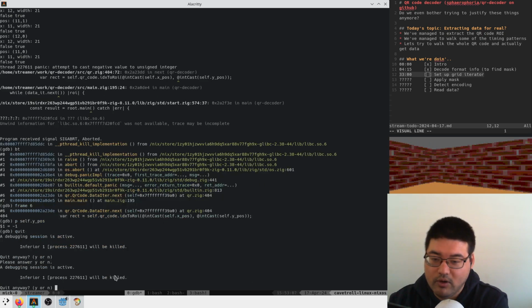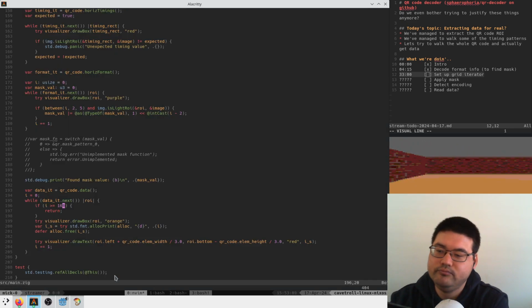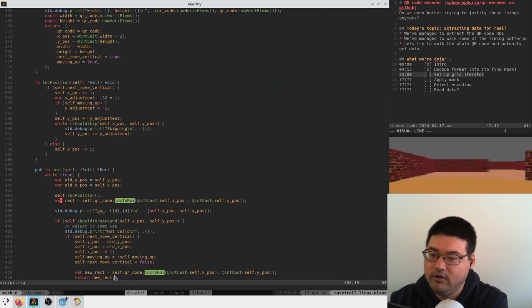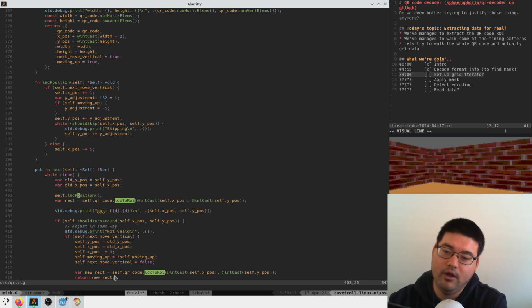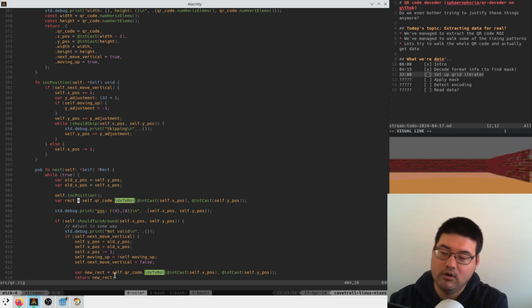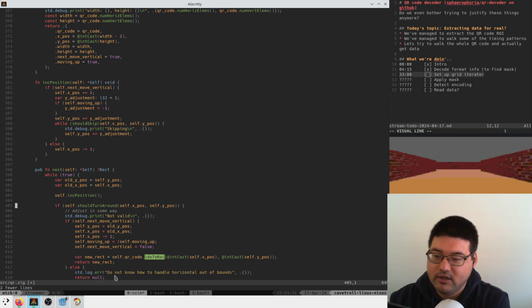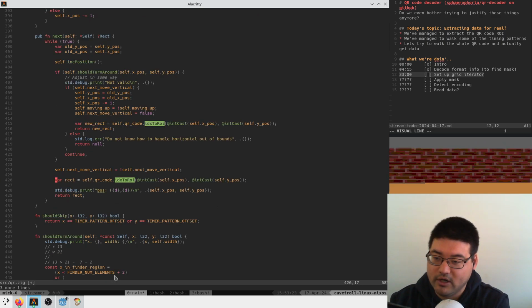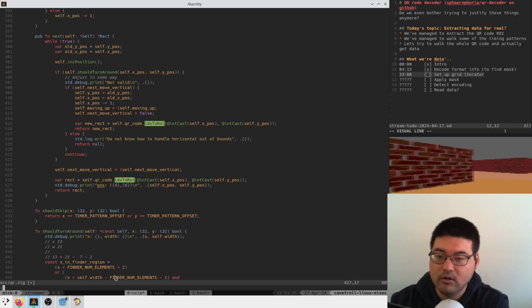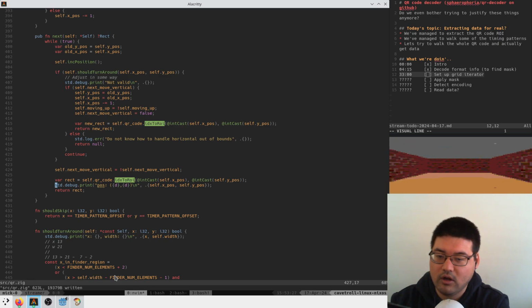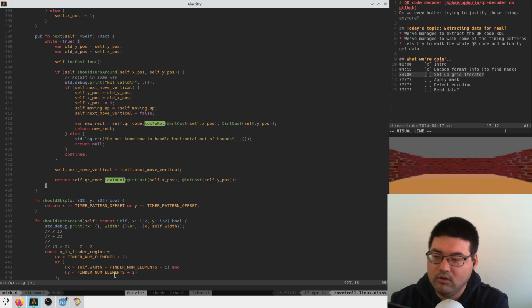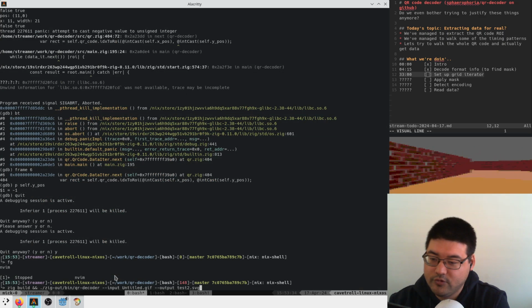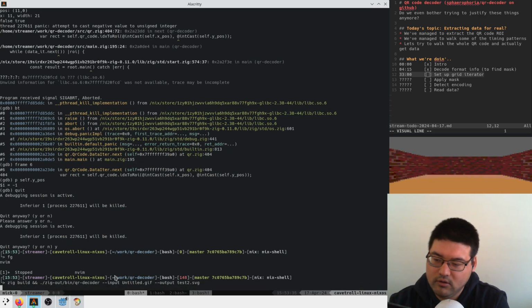So this is at line, what, 404? In QR. So it's just this. Okay. Which kind of makes sense. This should just go down here. Because that rect isn't used anywhere. So let's try it again.